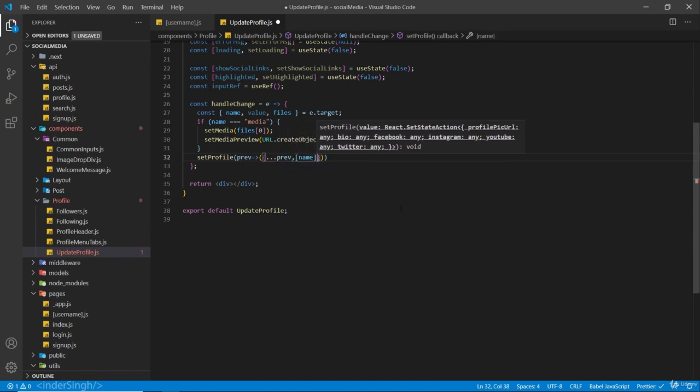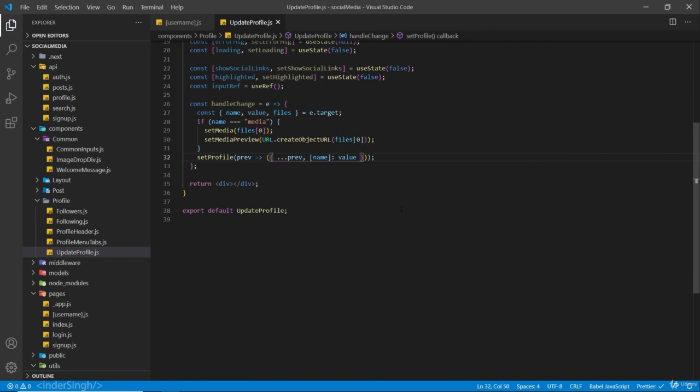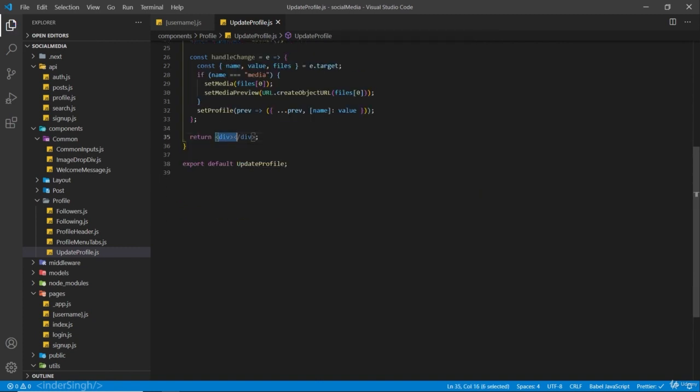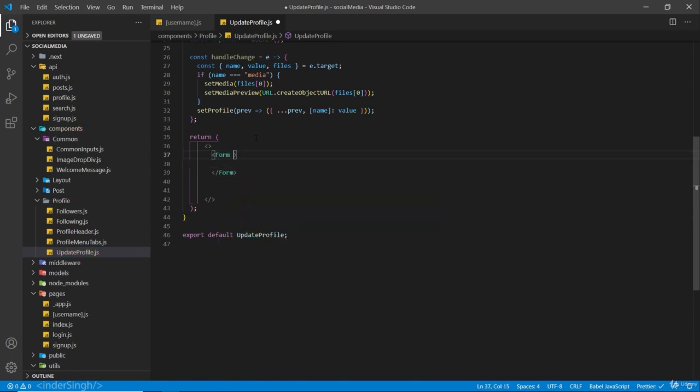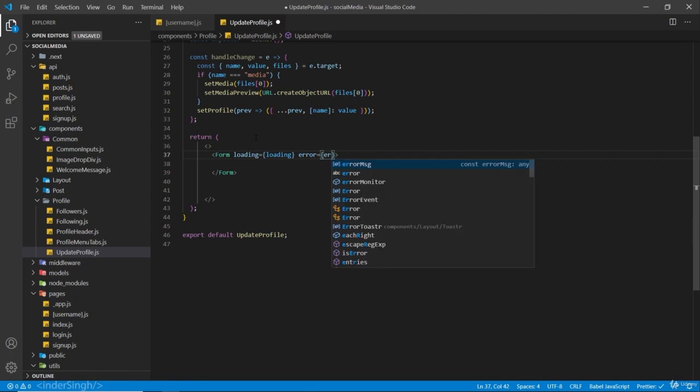And the name is going to be value. And from the return statement, let's move this div, add fragments. And inside here, we're going to have a form. And this form is going to have a loading of the loading state. And it is going to have an error prop. So when the error message is not equals to null, it will show the error.